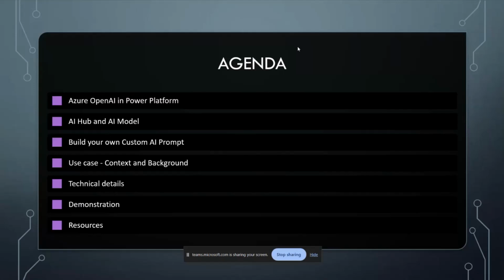Let's dive straight into the agenda. Before I move on with GPT prompts, I wanted to highlight how you can use Azure OpenAI in Power Platform. Not many of us are aware about GPT, where you can find AI Hub in Power Platform. So I just wanted to give a short overview, and then how you can build your own custom prompt if you don't find any of the pre-built prompts useful for you. Then you can go ahead and use a custom prompt, and how you can build one.